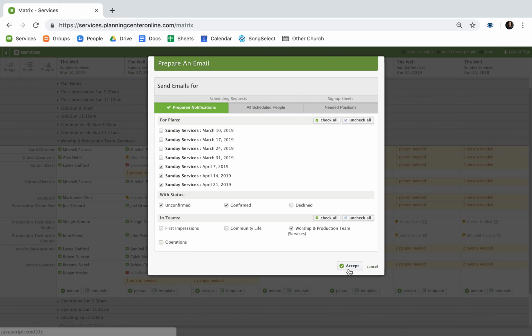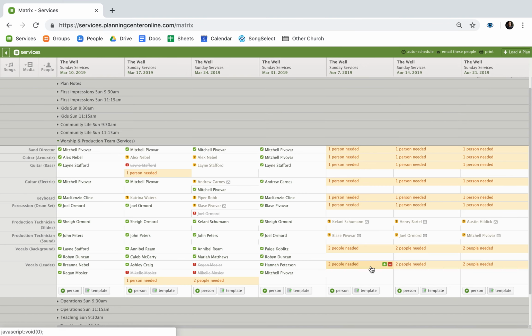Then you will click accept, and I'm not going to do it because it would actually send the email. But once you click accept, all of these little envelopes will disappear, which indicates that they've received an email saying that they've been requested to serve, and it will ask them, are you able to serve, or are you not?